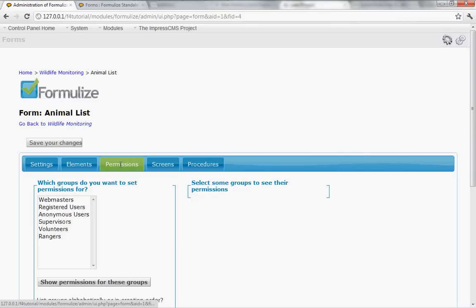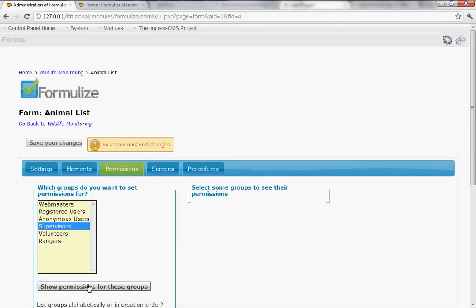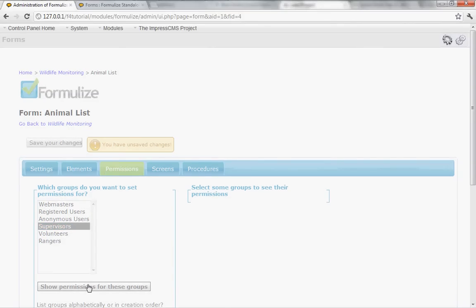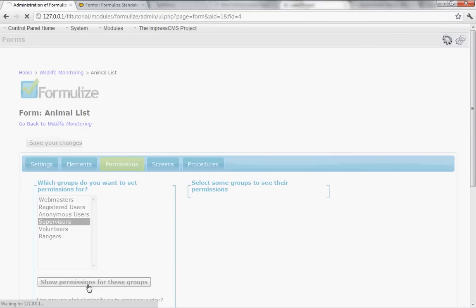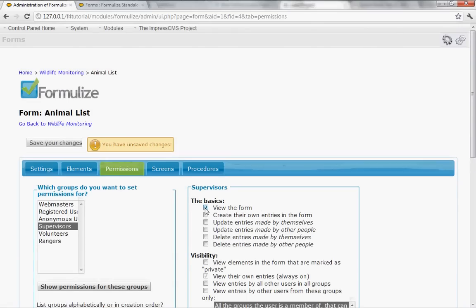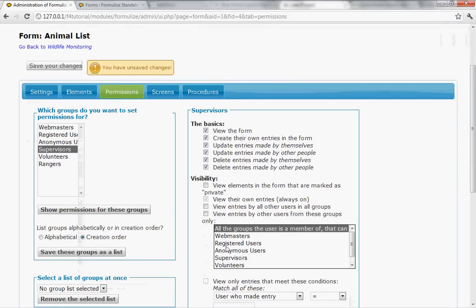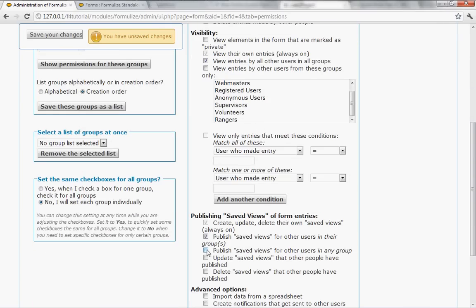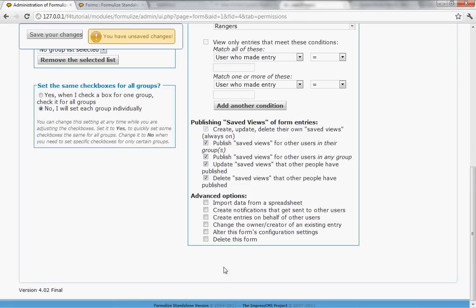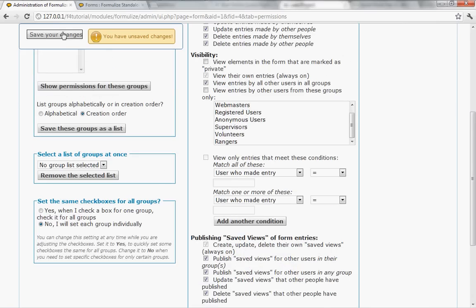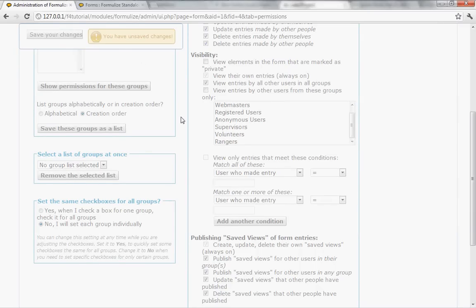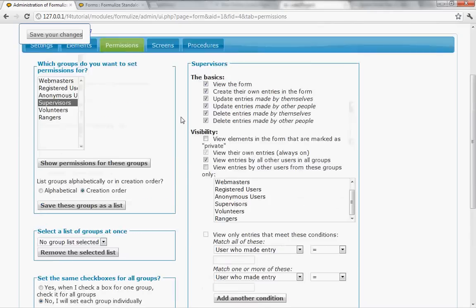And now we can set the permissions on this form. Just briefly, there's more detail on permissions in the separate video about permissions, but we'll just set these here for the supervisors. And they can view all entries, they can do most things. There we go. So we can save that. And this form is just about ready to go.